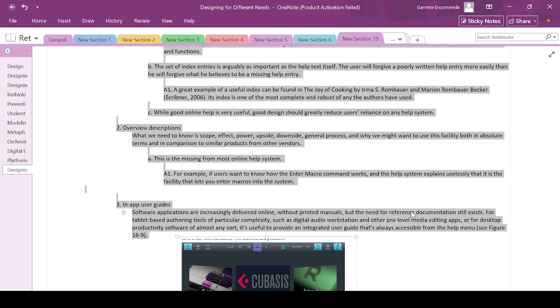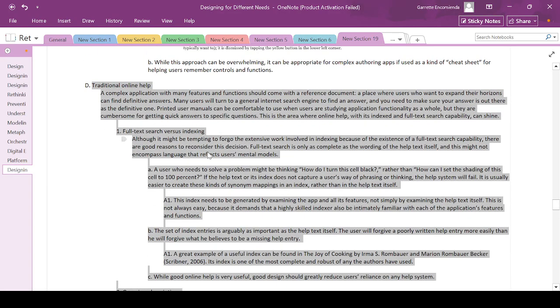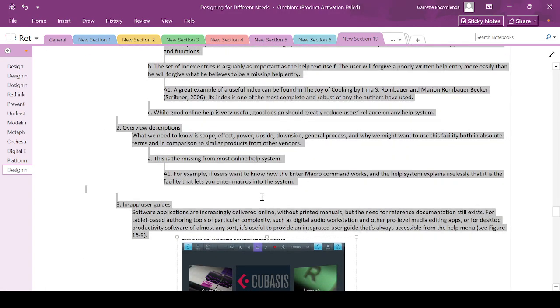Overview description. This is another way for us to provide this traditional help. What we need to know is scope, effect, power, upside, downside, general process, and why we might want to use this facility, both in absolute terms and in comparison to similar products from other vendors. So you need to be organized here.